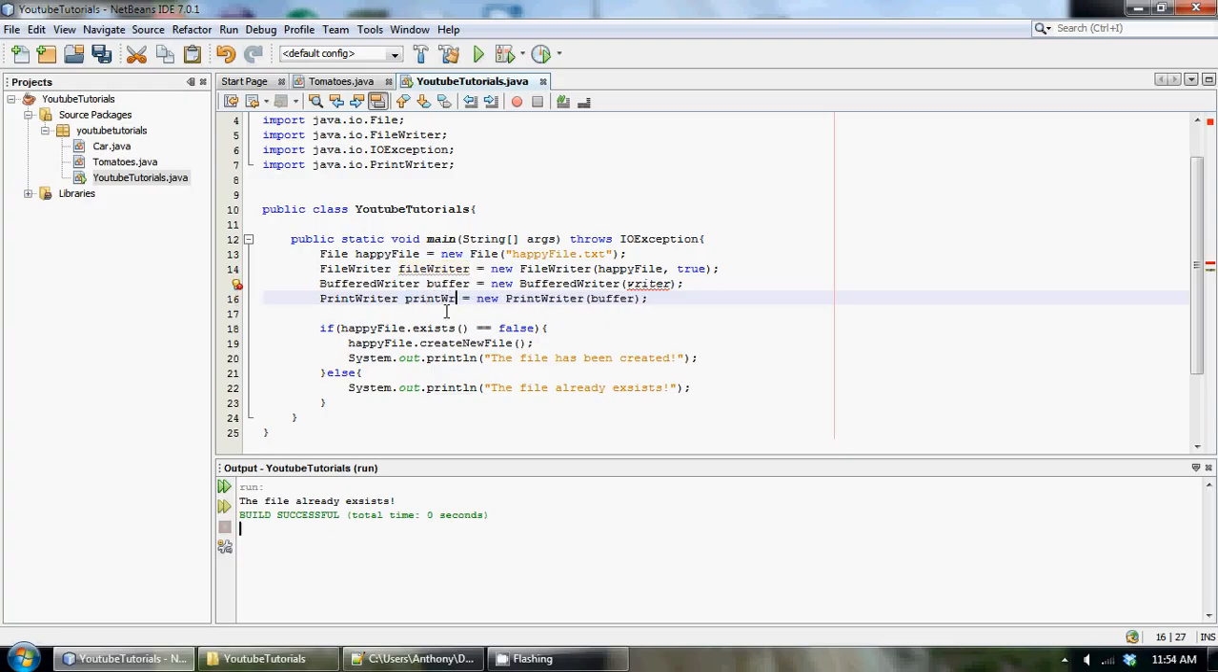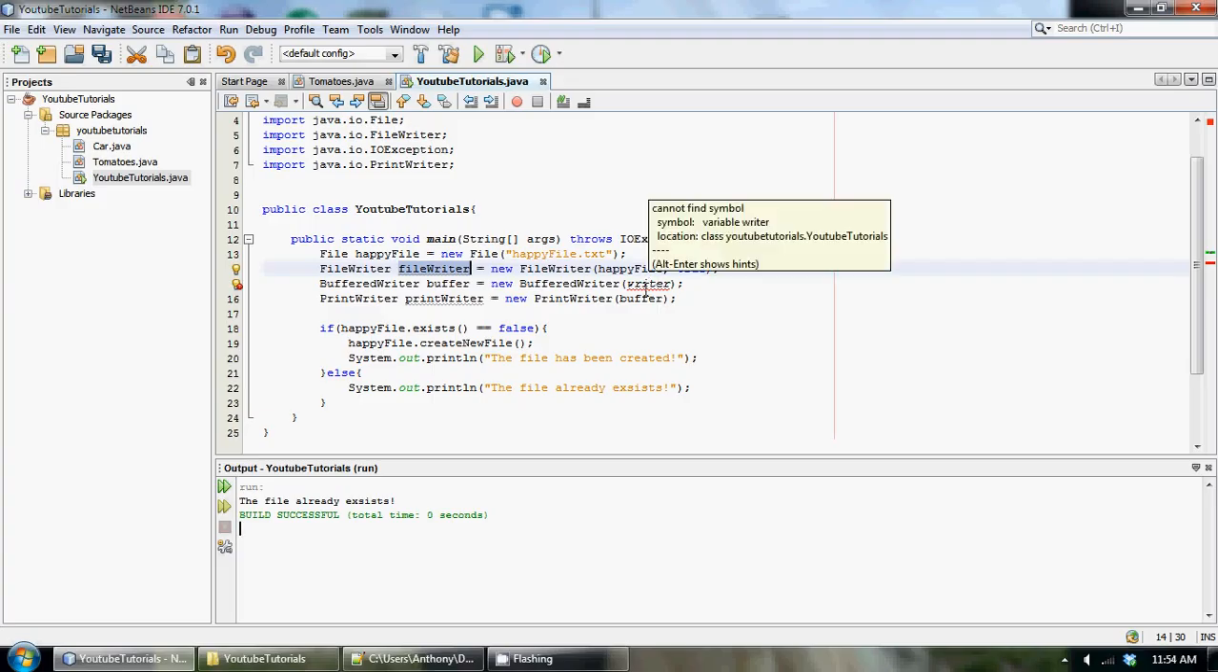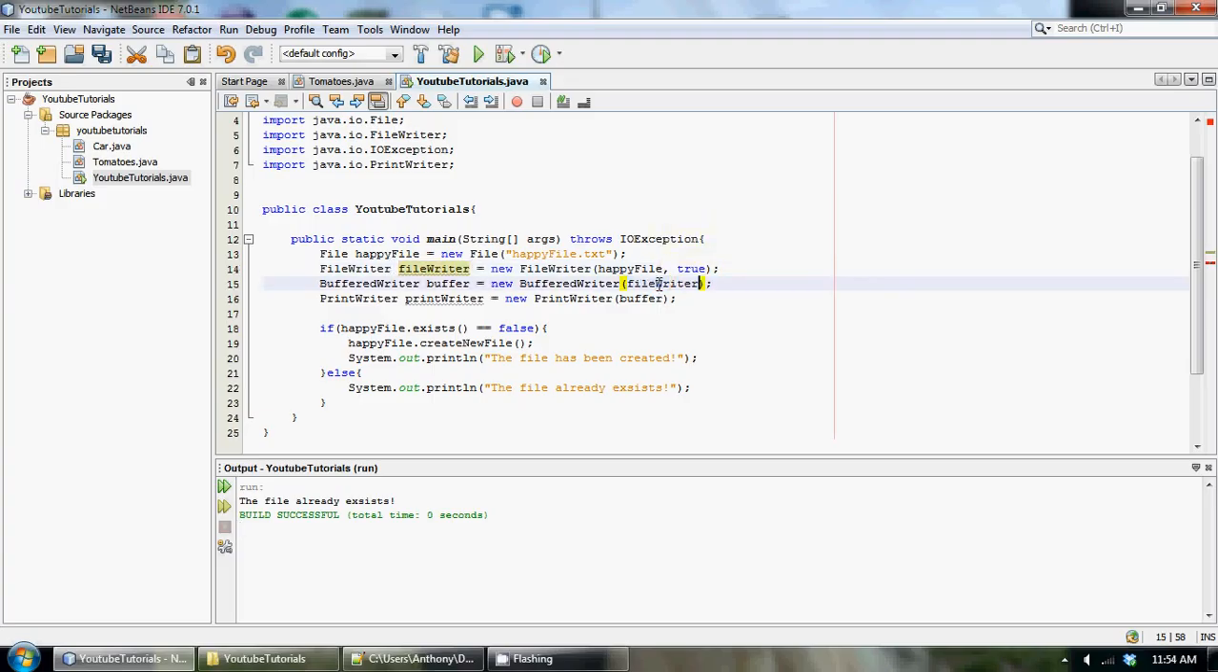And we need to change this, don't we? And we need to change the file writer over here. So sorry if that confused you. I just changed the file writer object to the name of fileWriter, without a capital F, you can't use a capital F, and then I changed that down here as well, and I changed print writer to a name of printWriter without a capital P.